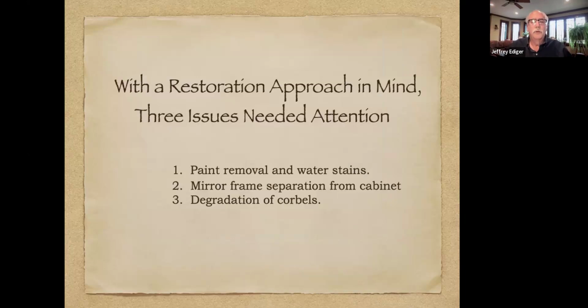With the restoration approach in mind, we had three issues that needed attention. Paint removal, and then we found a bunch of water stains on the countertop. The mirror frame had separated from the cabinet and from the wall, so that was a dangerous situation that had to be dealt with. And there was degradation of the corbels.